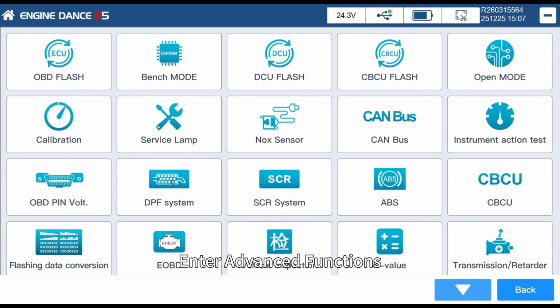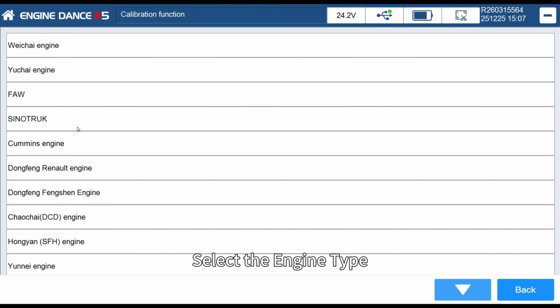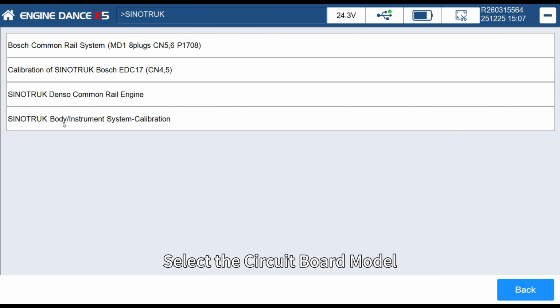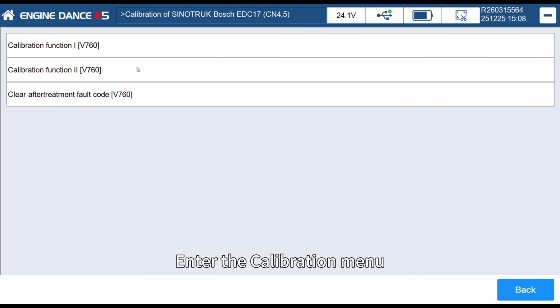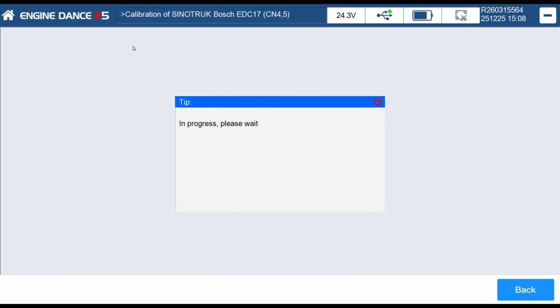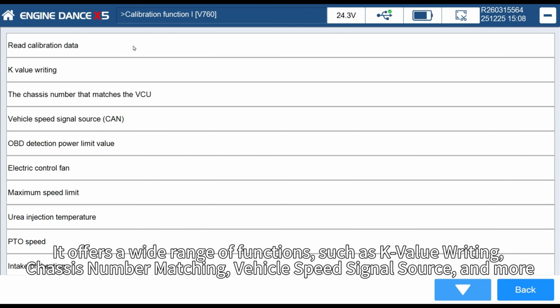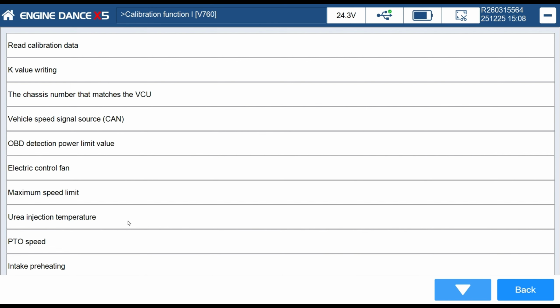Enter advanced functions. Click calibration. Select the engine type. Select the circuit board model. Enter the calibration menu. It offers a wide range of functions such as K-value writing, chassis number matching, vehicle speed signal source, and more.